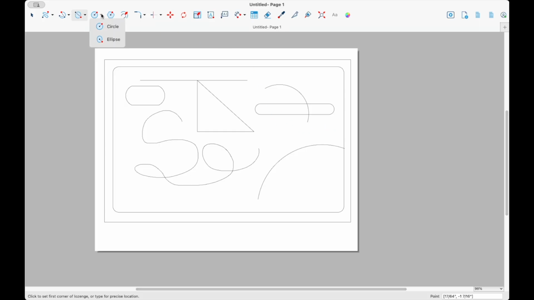Next is the circle tool. So we've got the circle and the ellipse just the same as SketchUp again. So we can choose a point and that's the center. We can also type in the radius if you look at the bottom of your screen. And there's the ellipse.